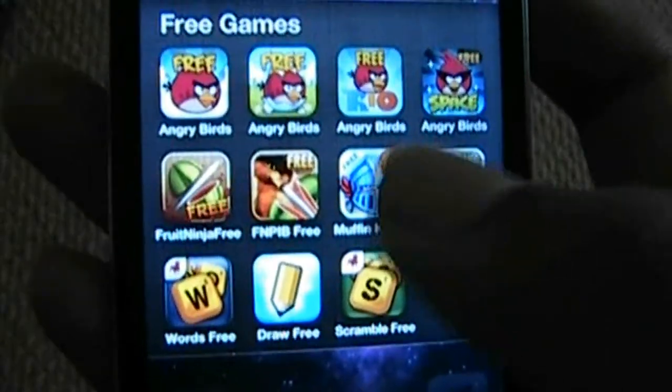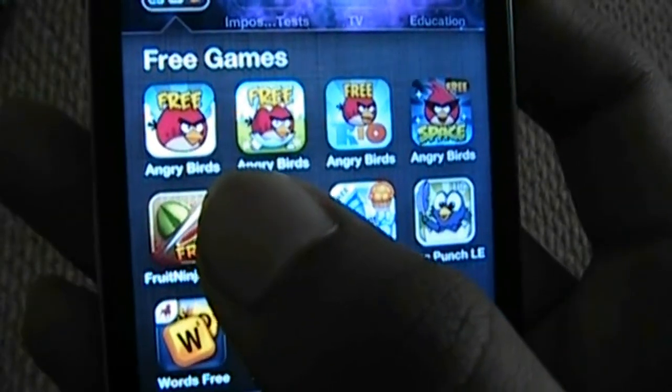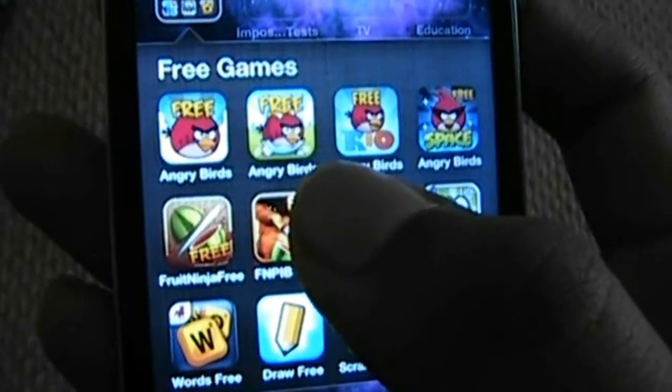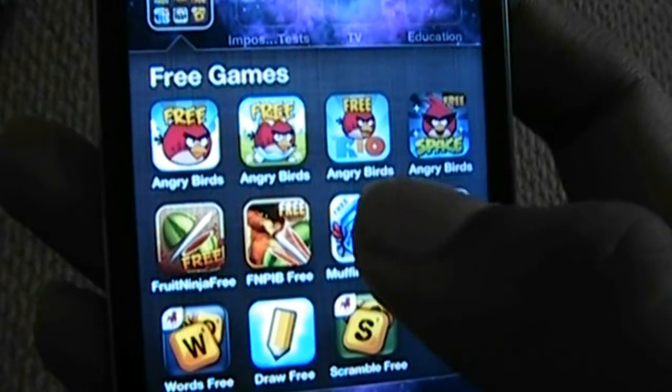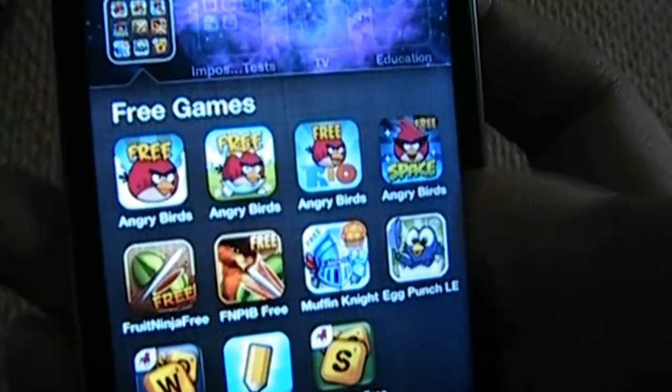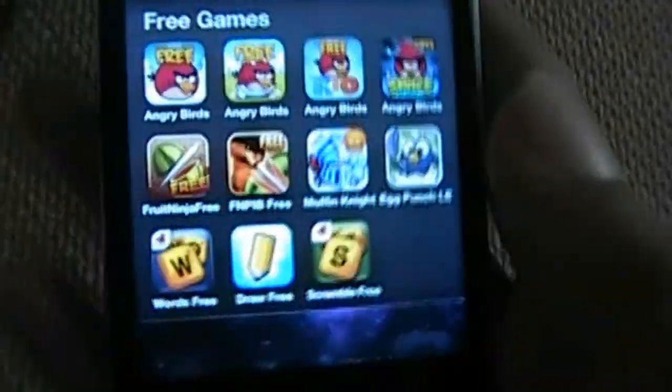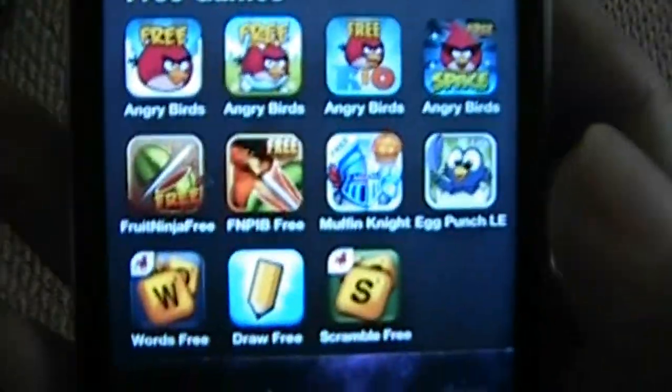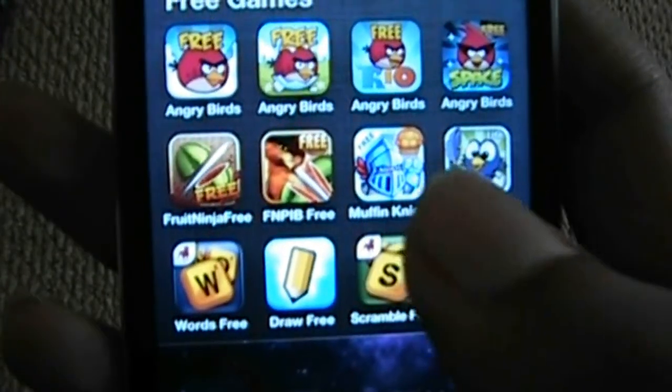Now, here are all my free games. Here's normal Angry Birds. Angry Birds Seasons free, although I have the whole version now. Angry Birds Rio free and Angry Birds Space free. I love Angry Birds Space the most because it's in space and it's really fun with the gravity.